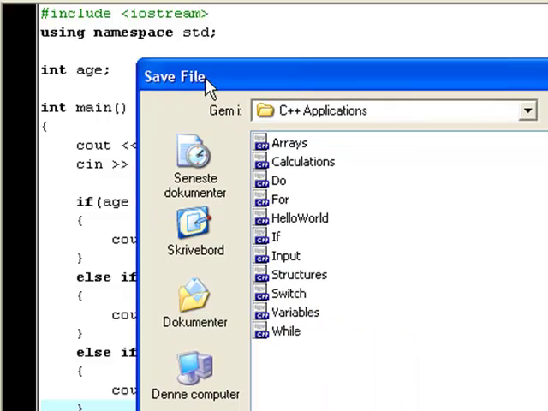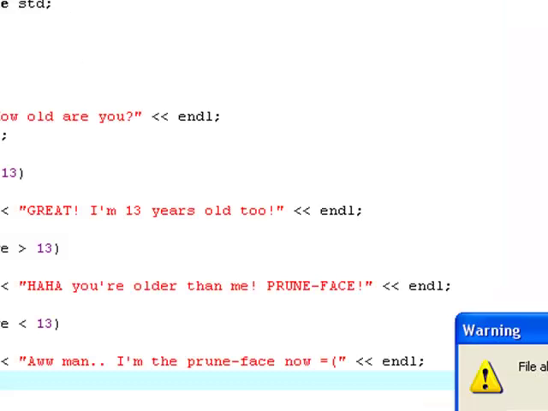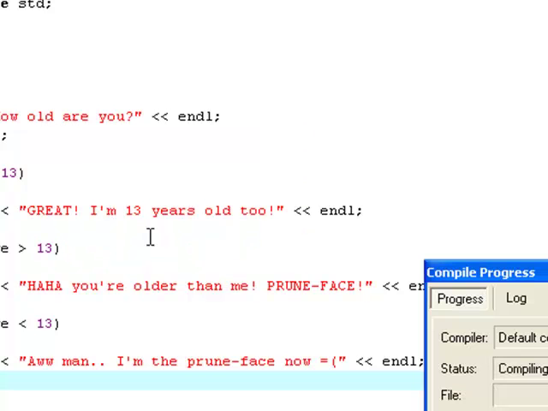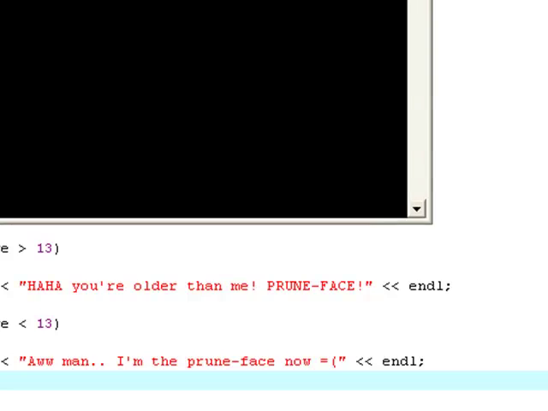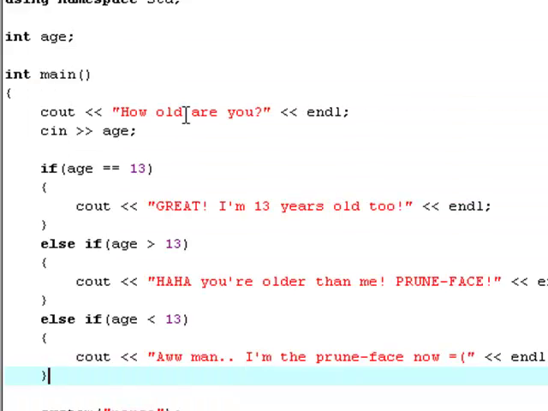We're going to save it as input. And as you see, I already have this, so I'll override it. Yes, please. And now, as we expected, it asks us, how old are you? I'm going to start off by typing 13. Now it says, "Great, I'm 13 years old too."